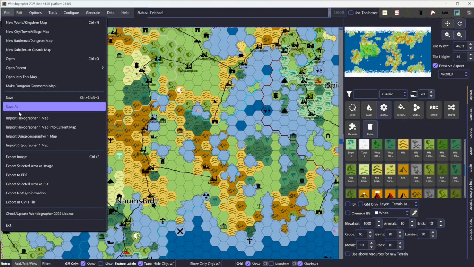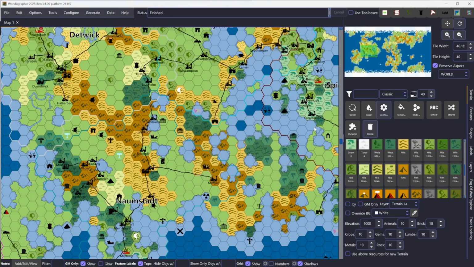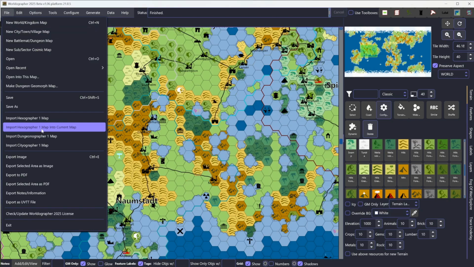Save and save as, do exactly what you would think. Then import. So if you've been working with Hexographer and you've got a map file saved in Hexographer's format, you can import it here. You can also import it into a current map to add it to a region, to a specific point. And the nice thing there is that you can spell out, hey, what is the X and Y coordinate of the hex tile that you want, and it will put the upper left corner of the new map in that location. Then you've got Dungeonographer stuff and Cityographer as well.